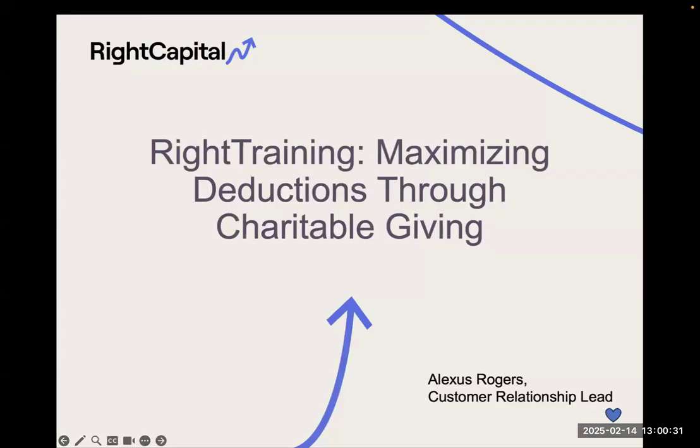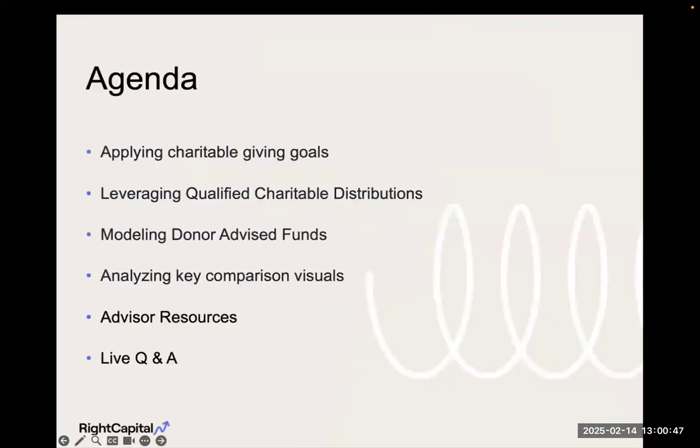Now, this is always a timely topic, but especially as we're in the midst of tax planning season, we're going to be diving into how you can leverage a couple of key charitable giving strategies and apply them in a plan. So today we are going to be walking through how to model charitable giving goals, how to incorporate a very popular strategy for mitigating tax exposure in post-retirement years, which is qualified charitable distributions, or QCDs. And we're also going to look at how to model donor advised funds for those that might have one currently, or might be looking to evaluate that option as well.